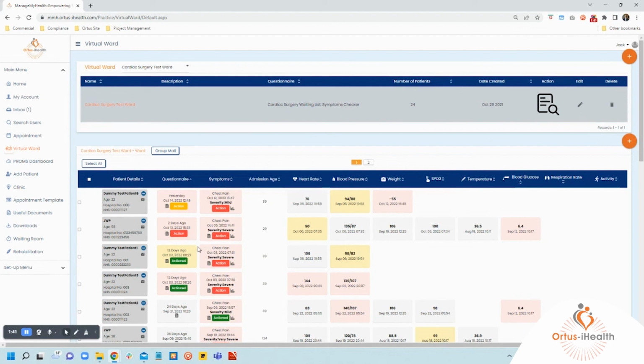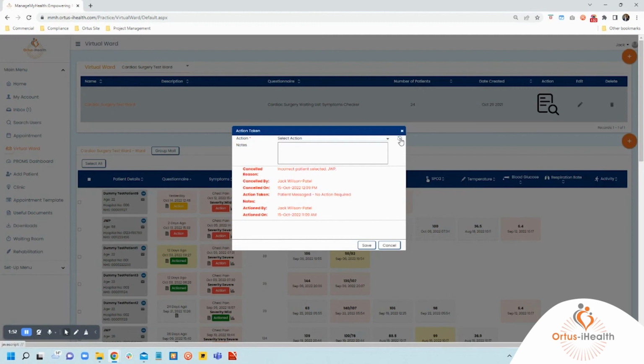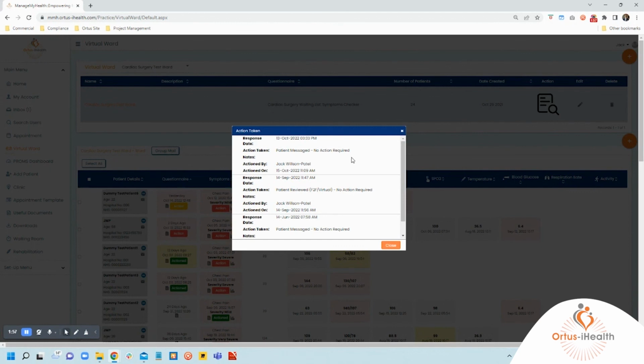To access this history of actions, you can select either the yellow action button, the red action button, or a green actioned button. And there is a clock or time icon in the top right-hand corner, where a history of actions that have previously been sent will display. Information displayed here will show the response time from the patient, so when they have submitted their questionnaire or symptoms, the action that was taken previously by the clinician reviewing them, any notes that were added, who the action was taken by, and when it was actioned.